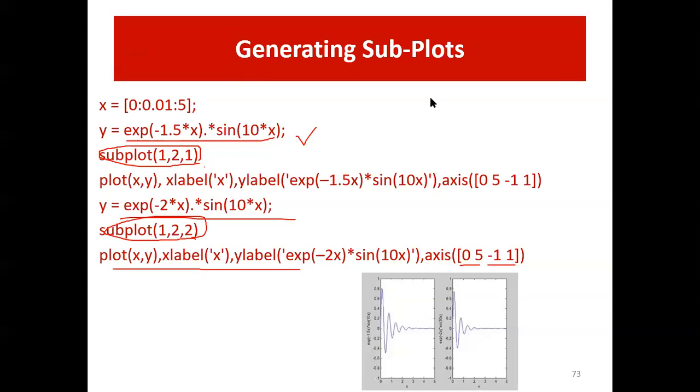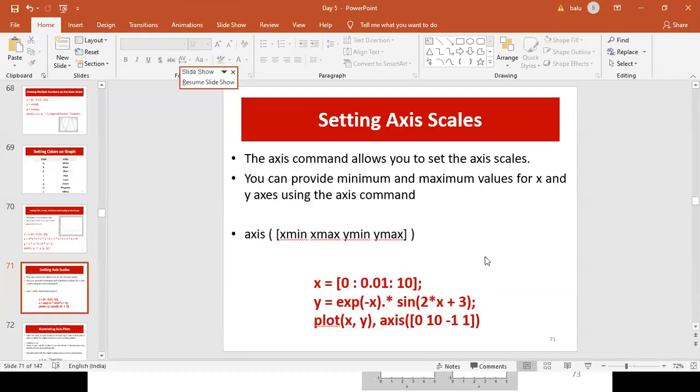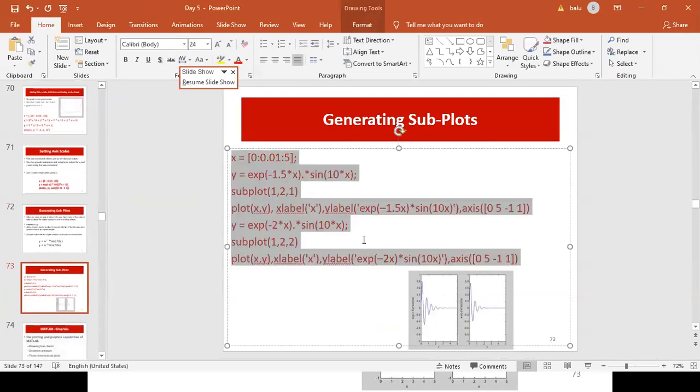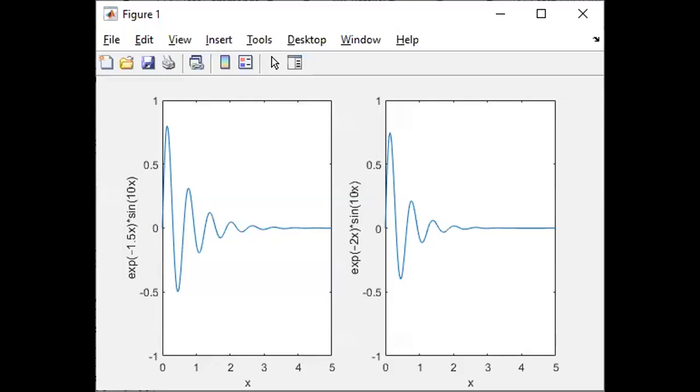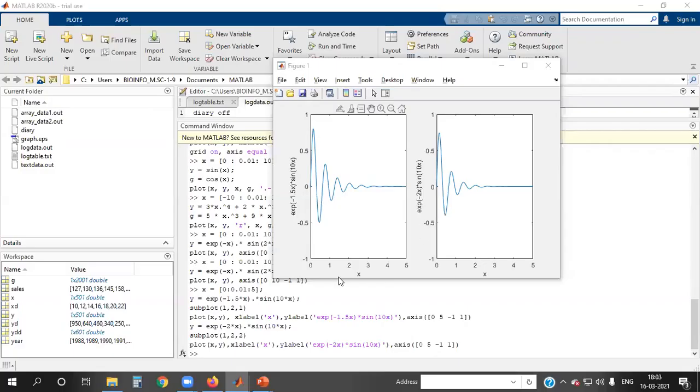The same code we can run in MATLAB, and it shows the subplots. For example, this is the way it generates the subplot. Then the output it shows after generating the plot is like this. It shows the values we are going to generate, the x-axis and y-axis.